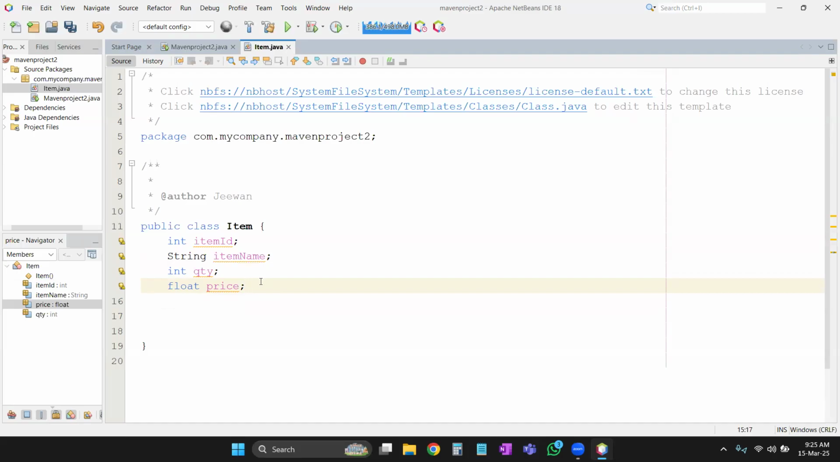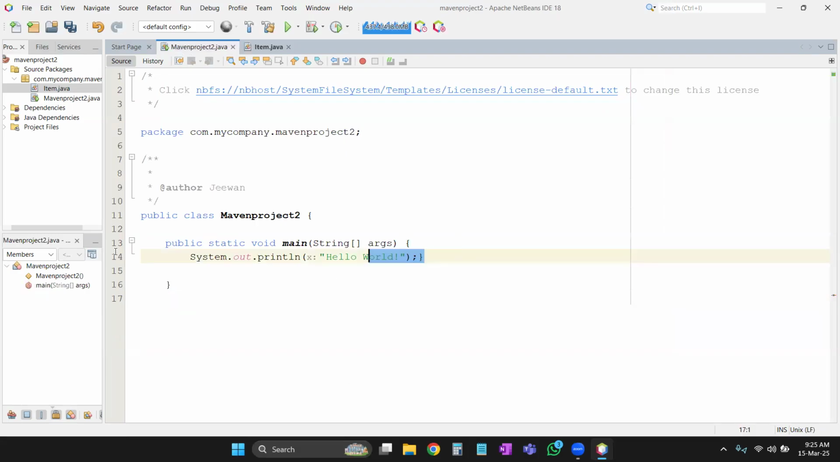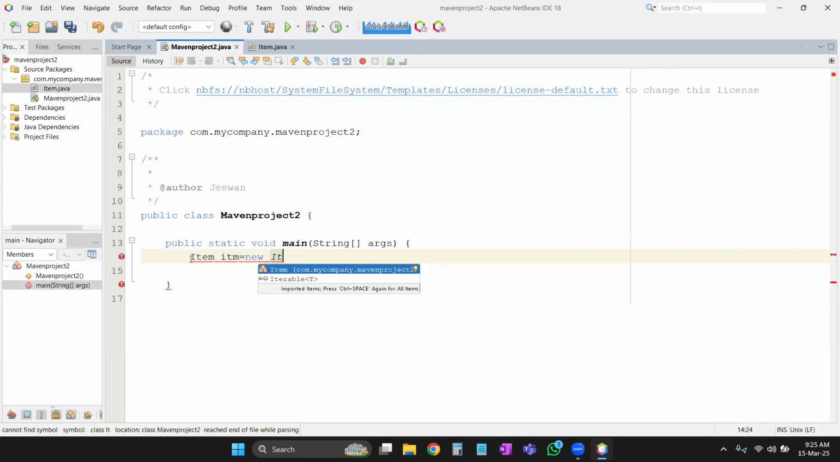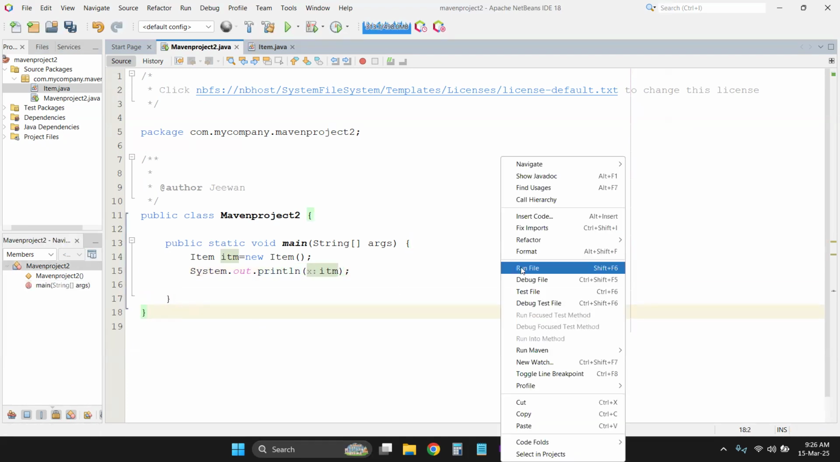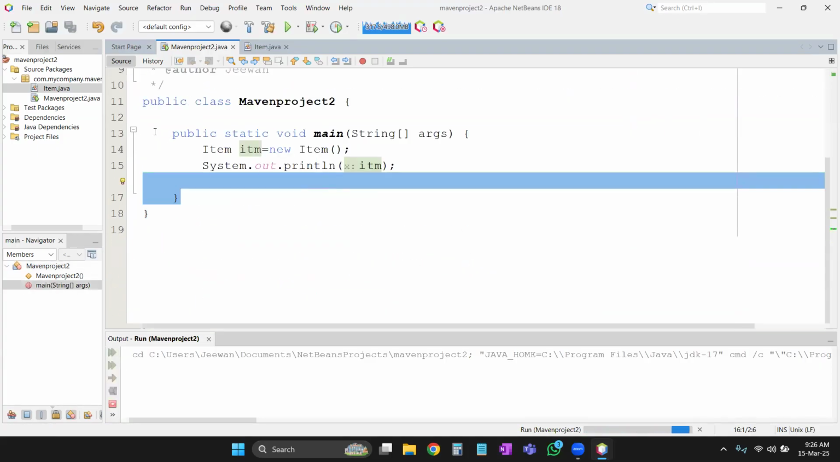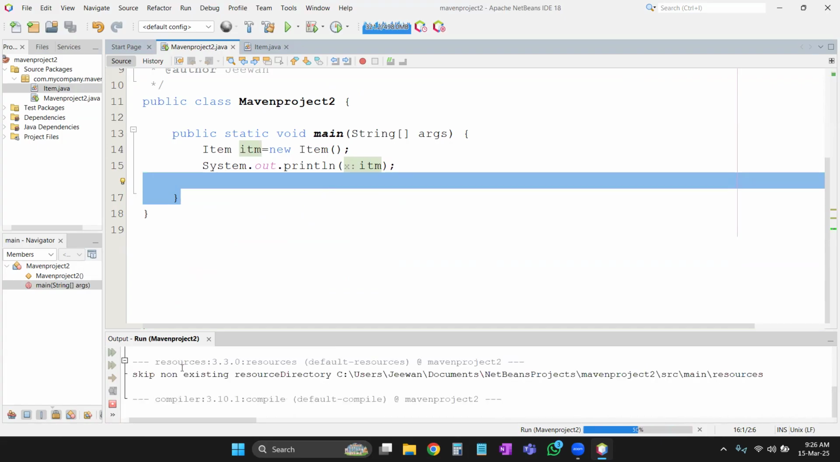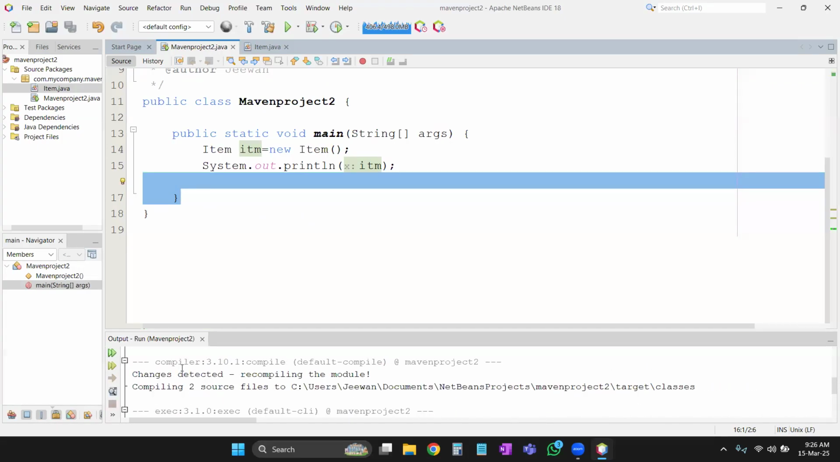Then if we create an object from the item class, inside the main method of another class, let's say item equals new item, and you just print the item you created, this would print some memory reference.